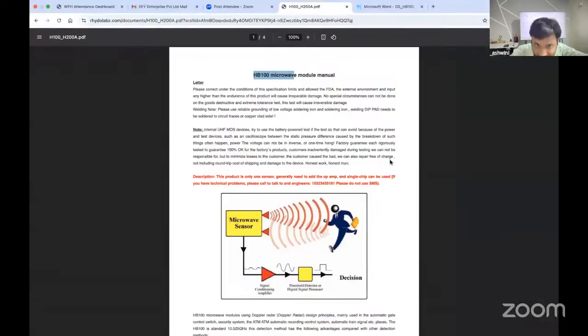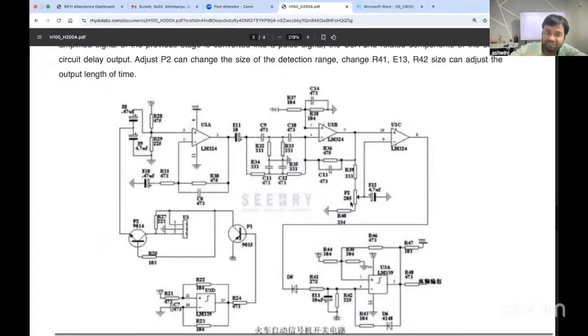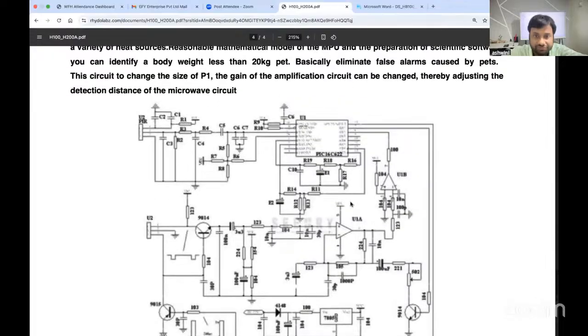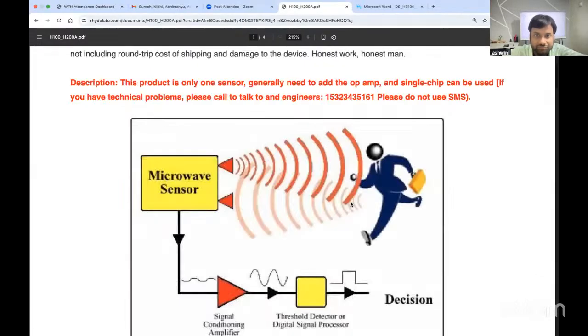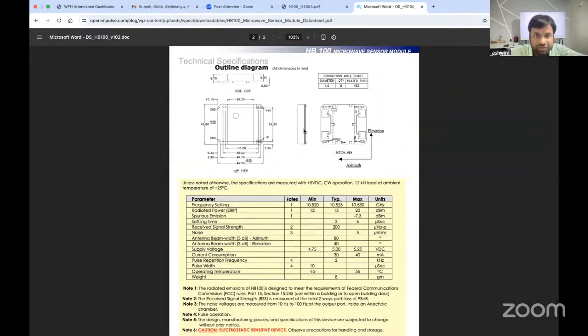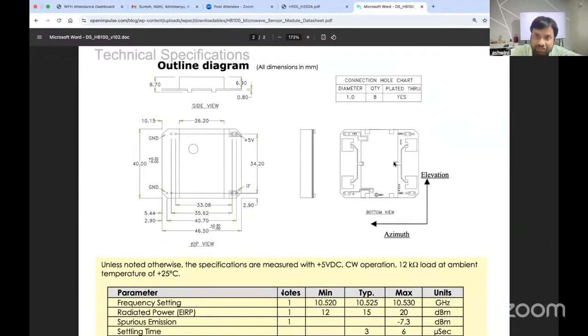Now let's see the radar data sheet. What are the pins that it has? As you can see here in the data sheet of the radar, this is the radar, and these are the pinouts of the radar. You will get one 5-volt pin and a ground pin. These are the power line pins, and then you have the IF pin, and again you have another ground pin.